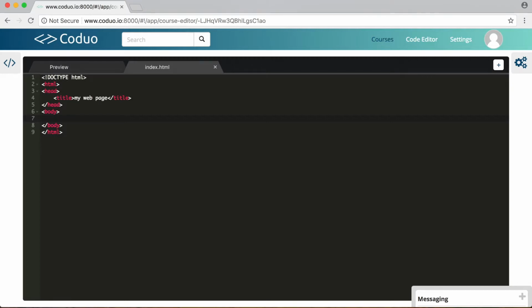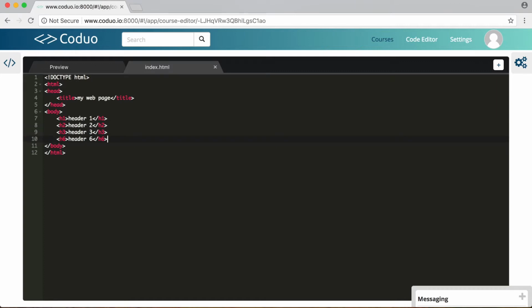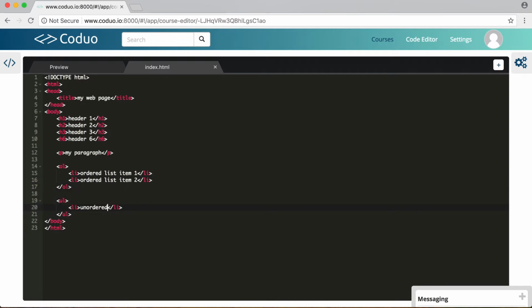Inside of the body tag, we can use tags like the header tags. We've got the H1, H2, H3, all the way to H6. These are used for displaying a title or header of the web page. We have paragraph tags used for writing paragraphs. We have ordered lists that show numbered lists and unordered lists that show bullet-pointed lists.